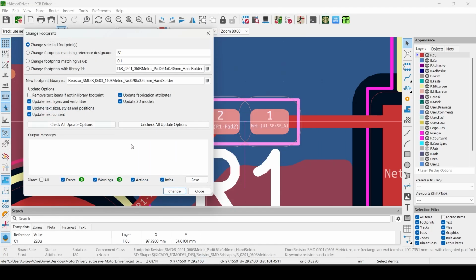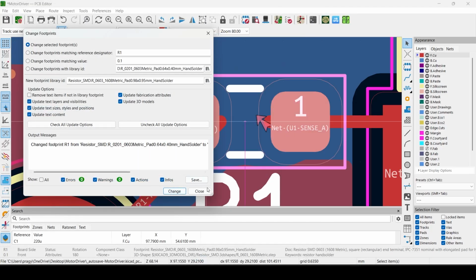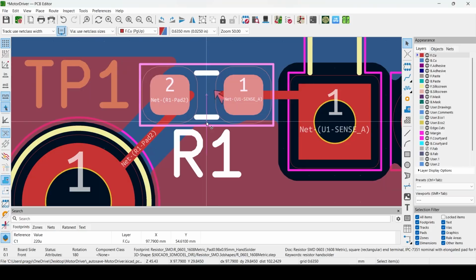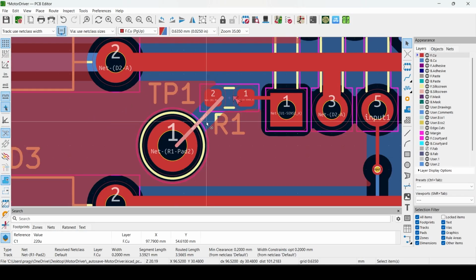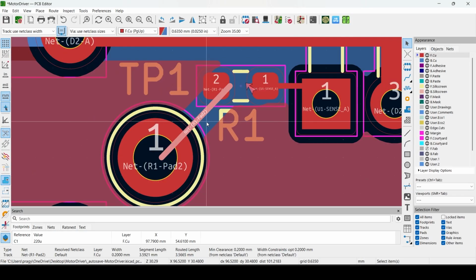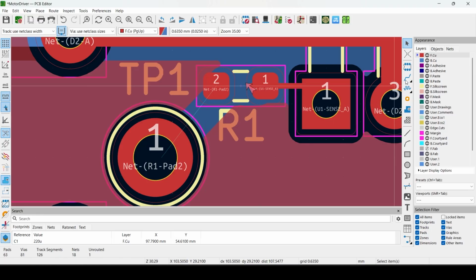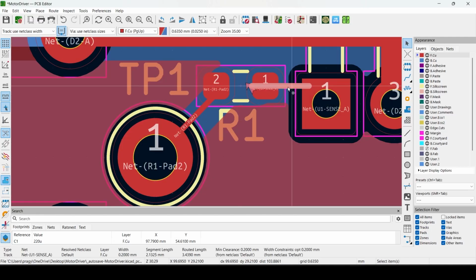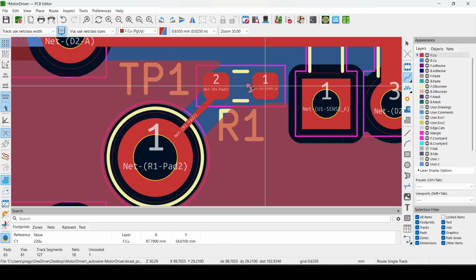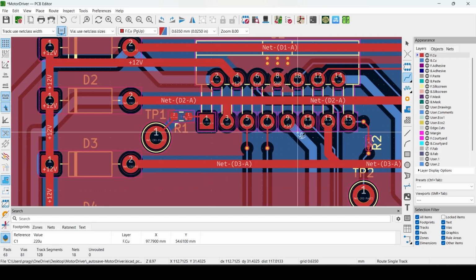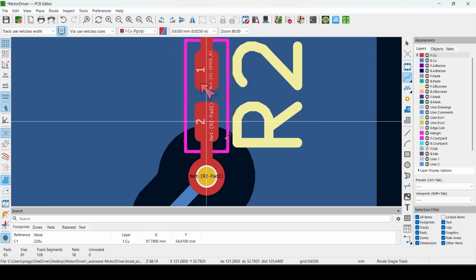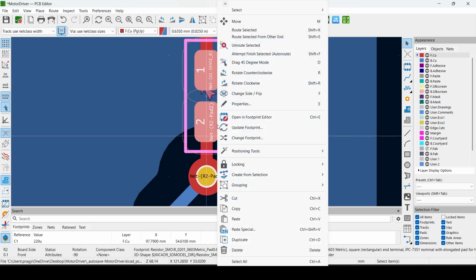1608. I'll click on change and close. Okay, I think I need to reconnect this trace, so I'll delete it and connect it again. I'll delete this one as well and connect it again.